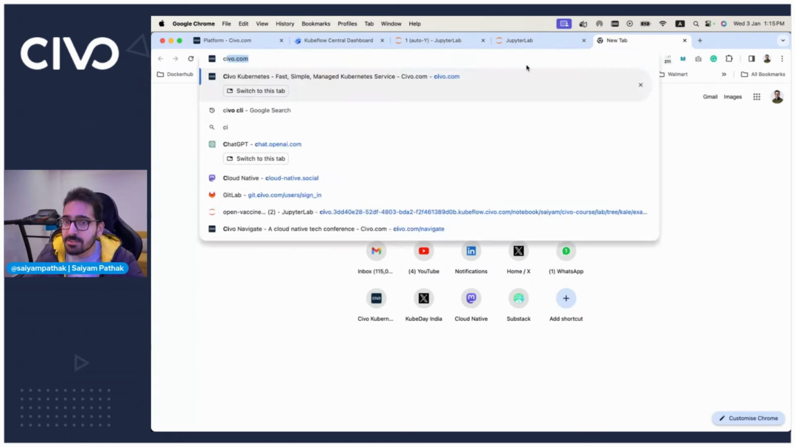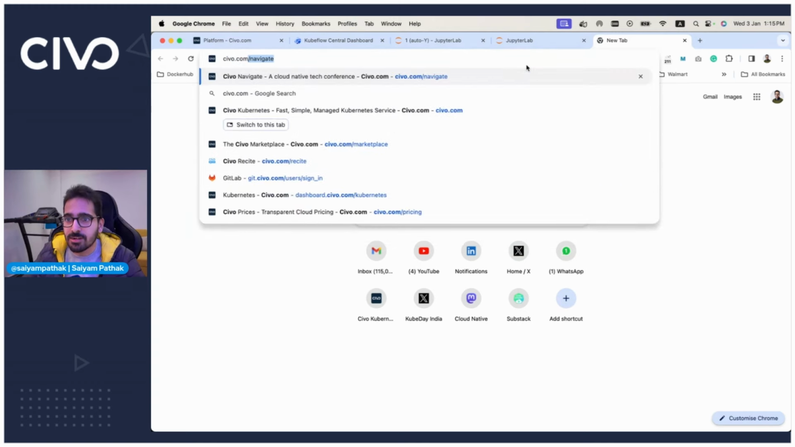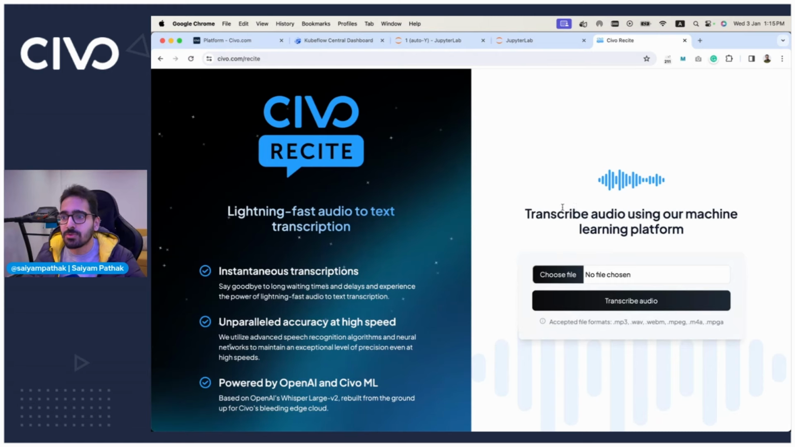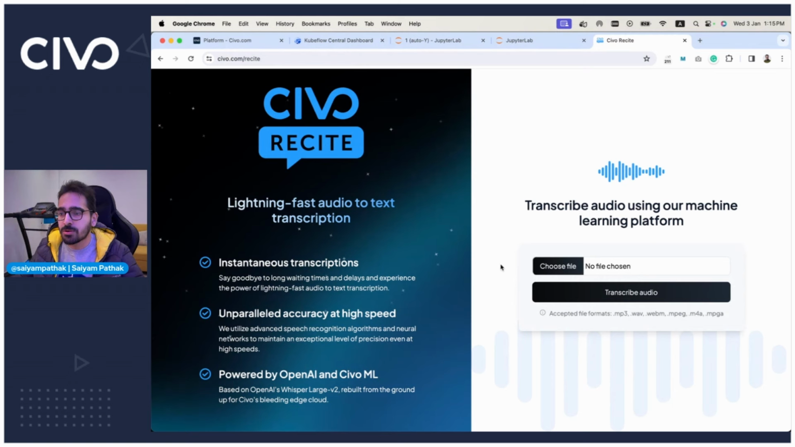Another cool thing that we have been working on, which very soon will be available, is called Recite. So Recite is a tool to transcribe audio using a machine learning platform. It is a Whisper model, and you can just choose a file, transcribe the audio, and it should give you the audio results.